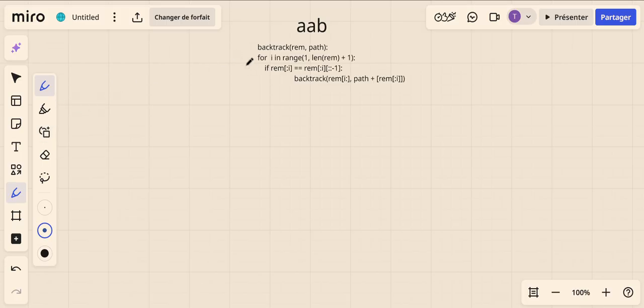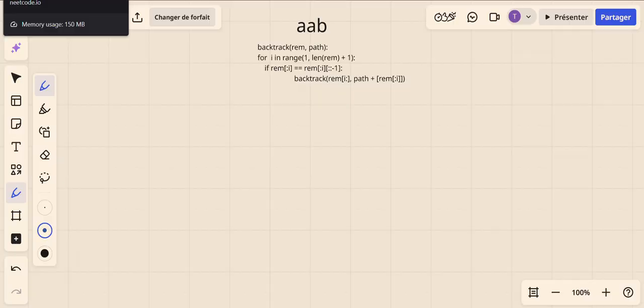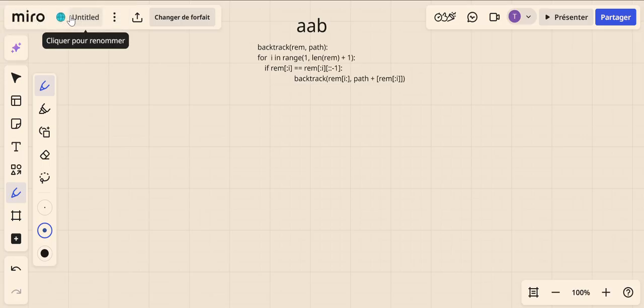All right, so let's read this function here. We have our function backtrack, and we have a parameter called rem, which means remainder, and also path, which basically means what we had so far. What we had so far could more concretely mean A, or double A, or B, or just AB. After this, you can see a for loop where we are looping for i in the range of 1 to the length of the remainder plus 1. The reason is that we want to check every single value starting from the first one.